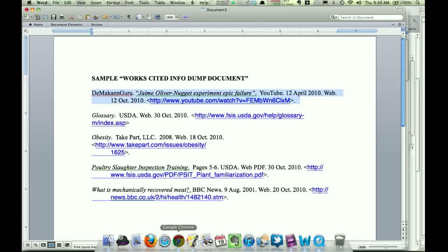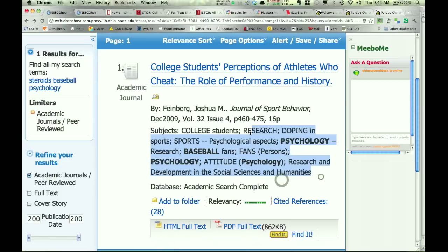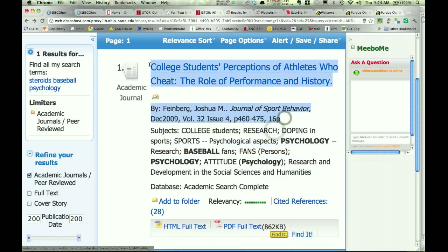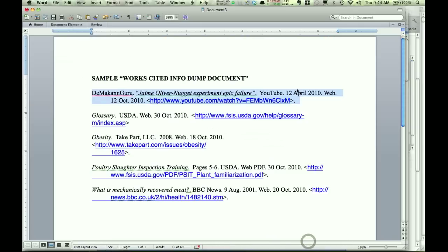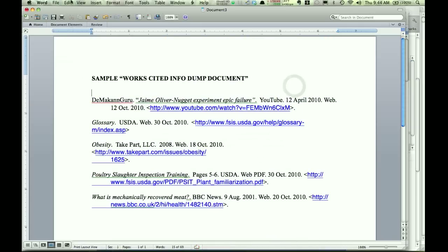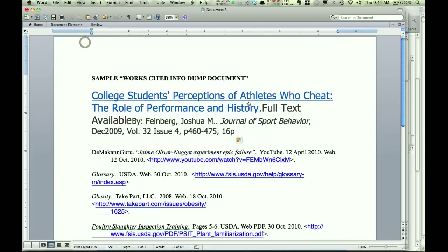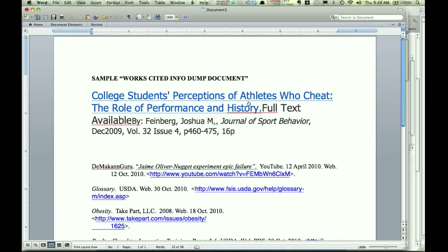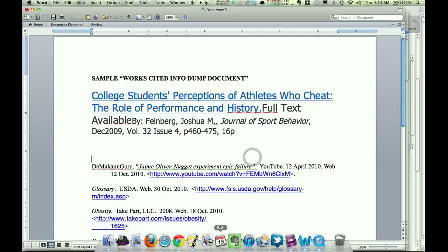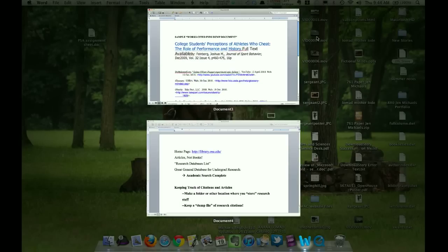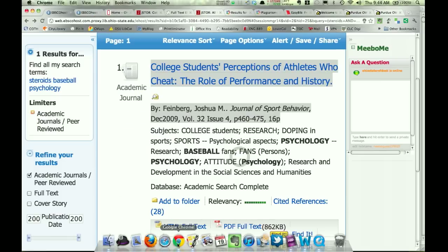And it's easiest to do it when you've got things like this that are telling you exactly where it came from. So I'm just going to go ahead and use my copy feature in my browser to copy that text about this baseball source and just paste it right into my dump document. I can worry about the formatting later, of course, but this is all the information that I'm going to need for my citation.